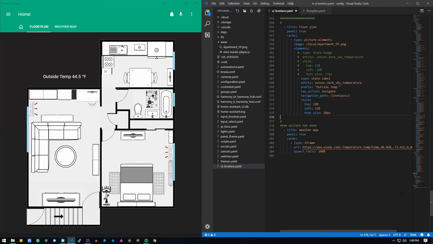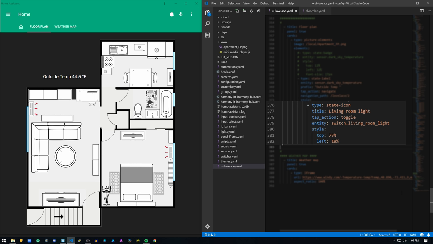Here's an example that I set up for my living room light. I defined the element type as a state icon. For the entity, I added a switch that is connected to my lamp, and I also give it a title, which shows up when I hover over the icon. I set up the tap action as a toggle, so that when I click on it, it turns the light on and off.